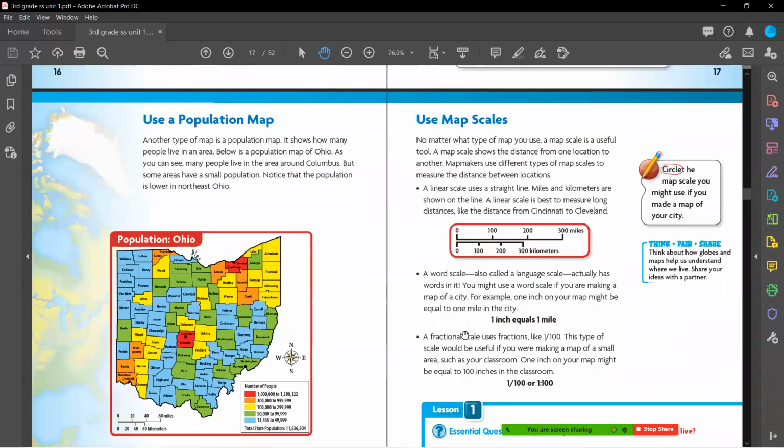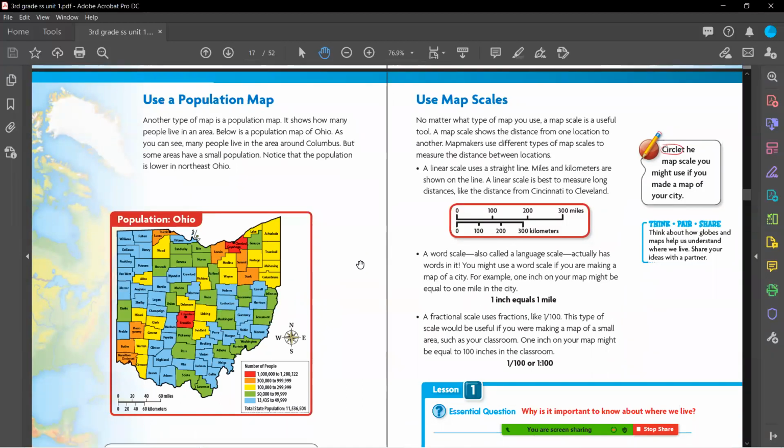Use a population map. Another type of map is a population map. It shows how many people live in an area. Below is a population map of Ohio. As you can see, many people live in the area around Columbus, but some areas have a small population. Notice that the population is lower in Northeast Ohio.